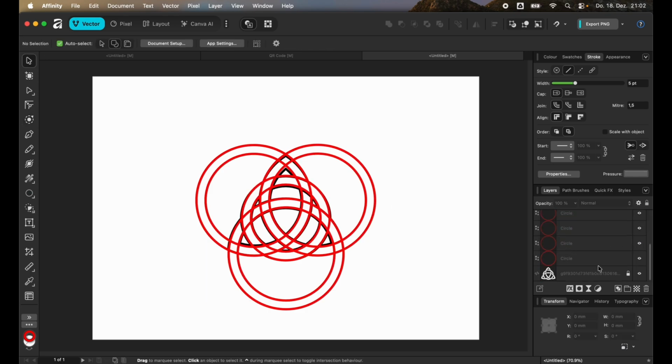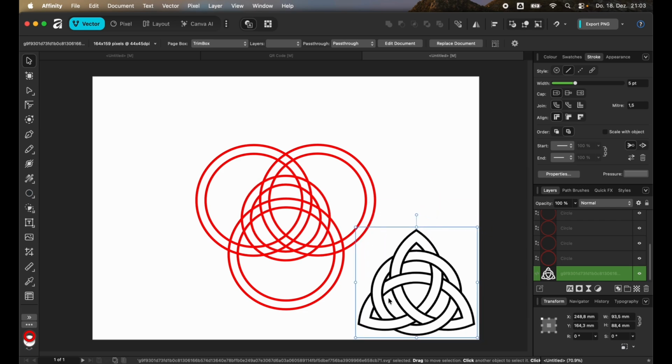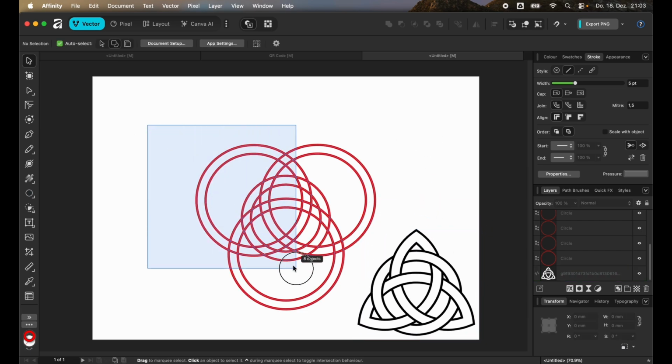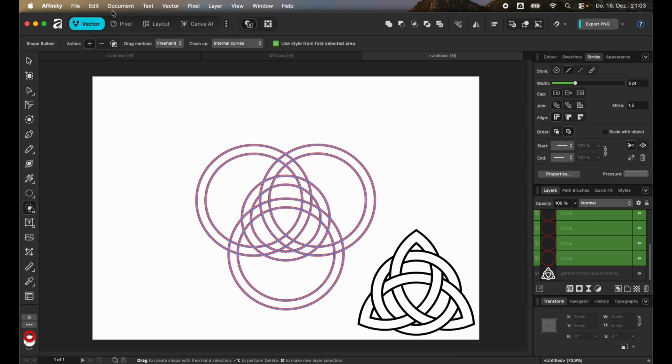We can just lock this graphic again and move it around so that we can see the Celtic Knot as a reference. You can see that you now have a lot of circles here. You want to select all of them, deselect the Celtic Knot picture, and then use the shape builder tool. Here you have the action to create a new shape from selected areas or deselect areas from an object. You can choose the drag method. I'm always using freehand, and for the clean up, I'm going to use none.